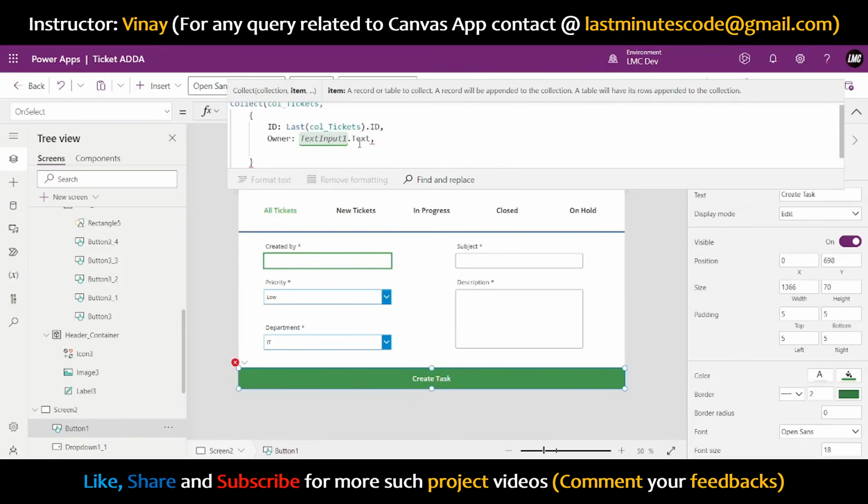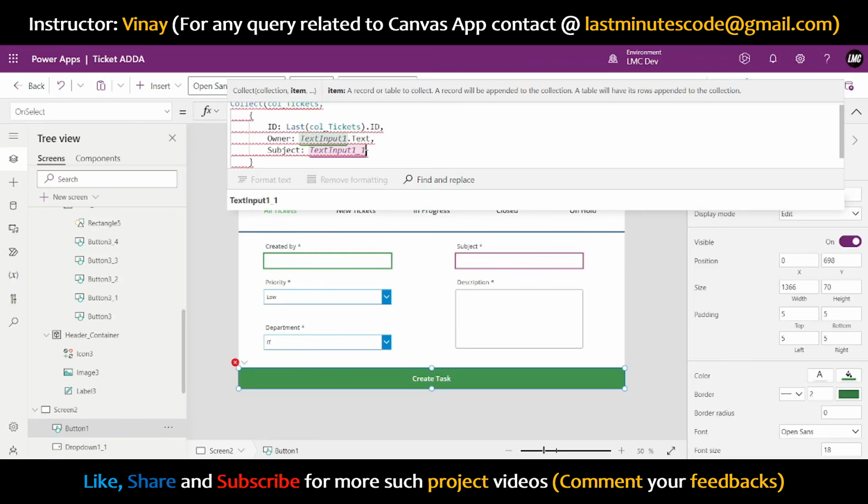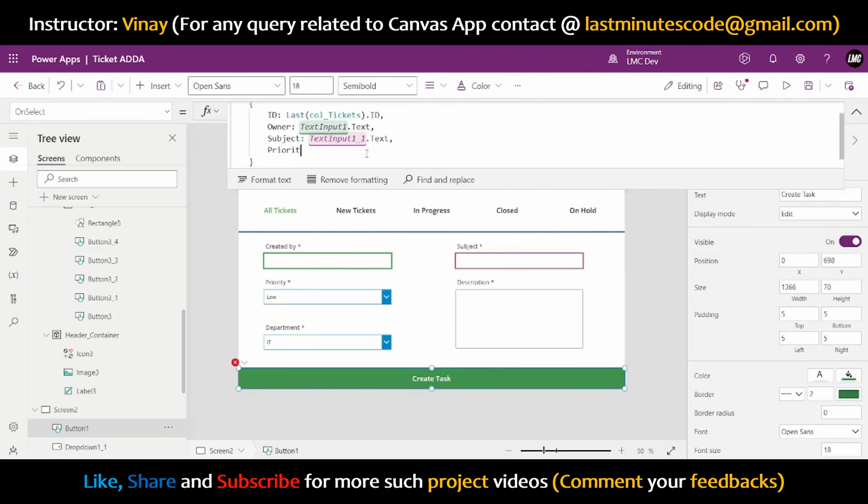All right, then we have a subject, which will come from here. Let me just say text input 1_1. Is it okay? Fine. Subject, then we have priority. This is drop down 1 dot selected dot value.